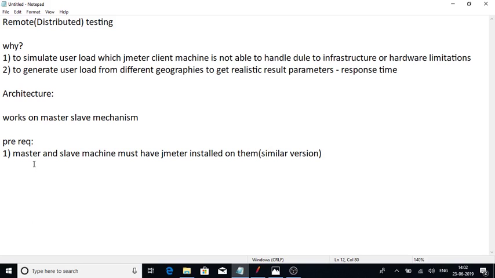Okay, and the second prerequisite is, let me copy this one: master and slave machines must have Java installed on them.